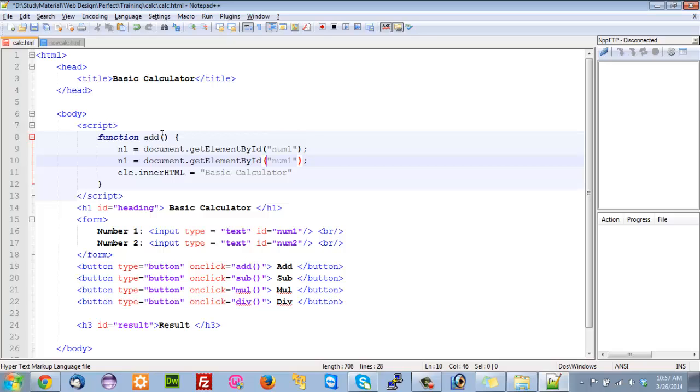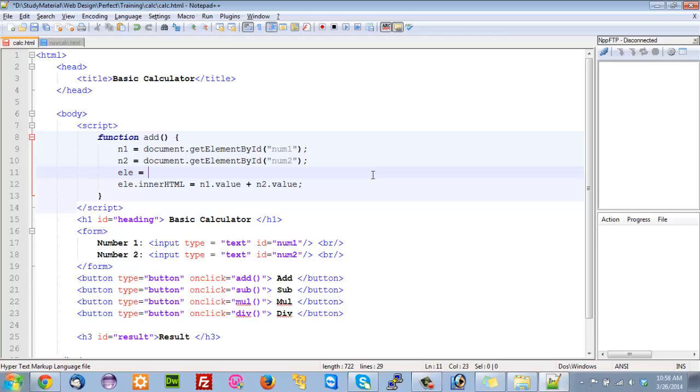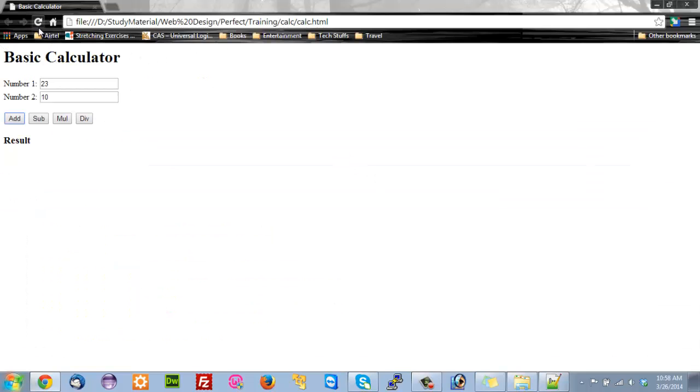Same way for num2. Not yet done because this element is not defined here. So first define this element equal to the result, right? So result, which is actually a heading. Okay, reload. 23, 12.